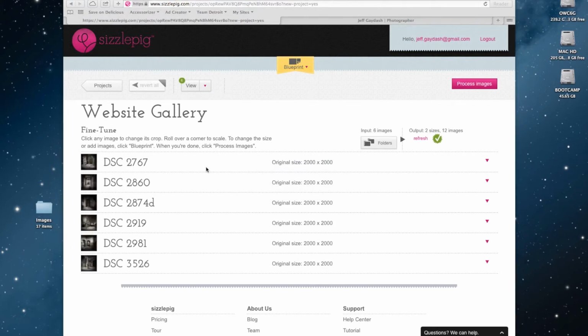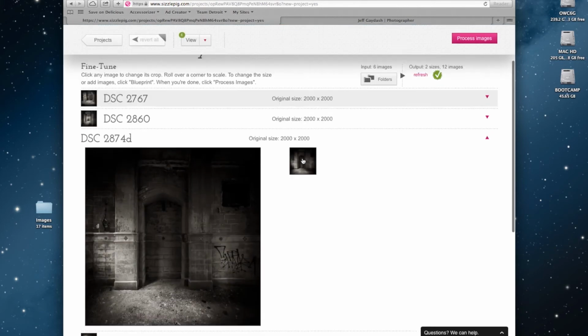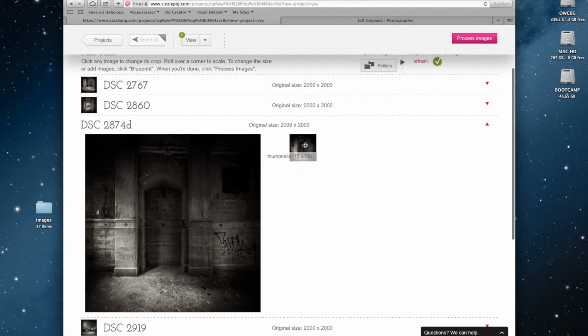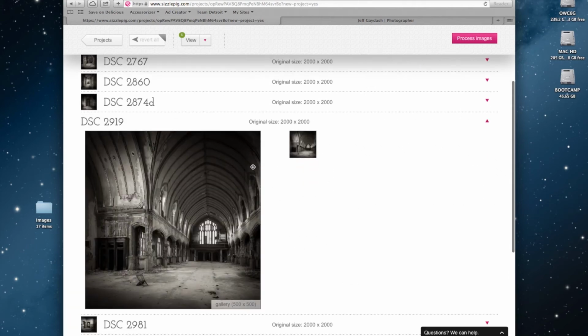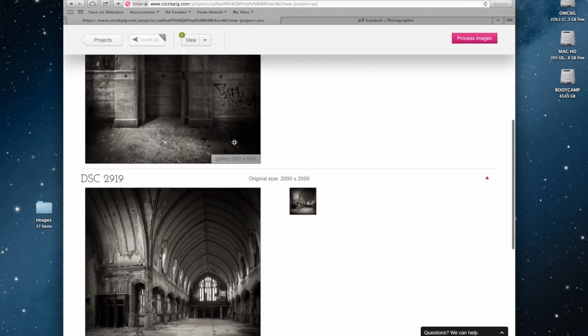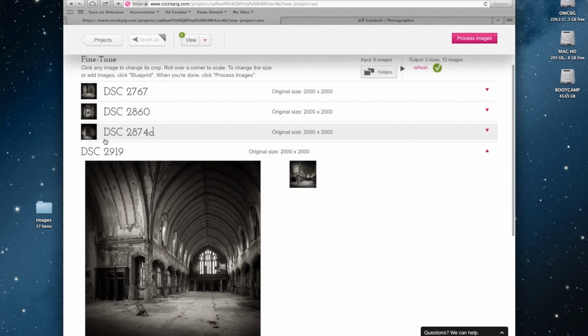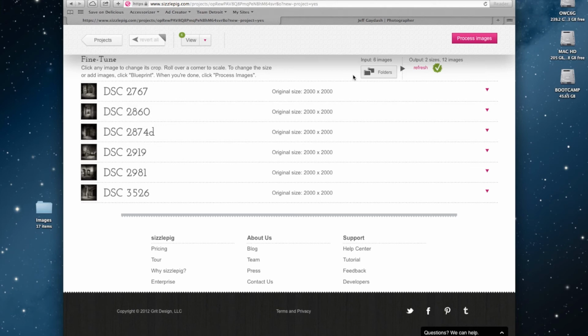Okay, now we're at the fine-tune section here on the Sizzlepig site, and you can see the images that were in my folder are now available for preview at the sizes that we just defined in the blueprint. So you can see the thumbnail here. You can fine-tune them here, but basically everything looks good for me. I can go through and take a look and make sure things are being processed the way I want. I think we're ready to go.